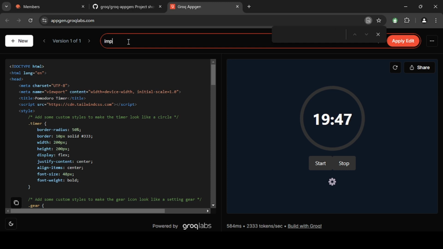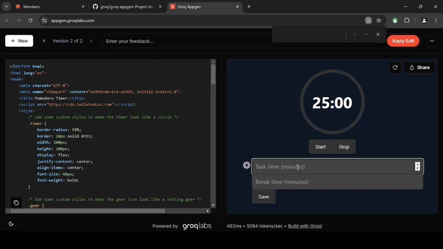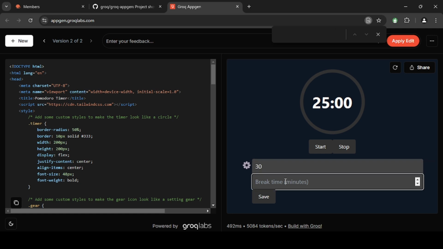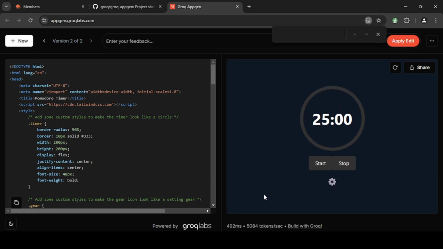So let's say we are going to put additional prompts. You can say improve the user input color. So it's going to fix the color so that we can see what we are typing. If you recall, we could not see it because the color had blended with the background. So now we can type our time on the task period and the break period, 30 minutes task period and 3 minute break period.